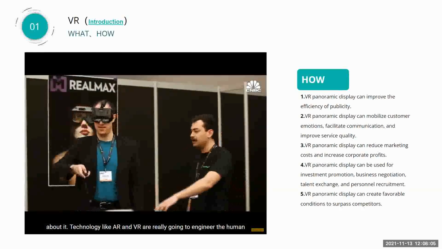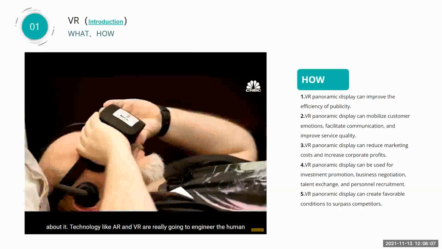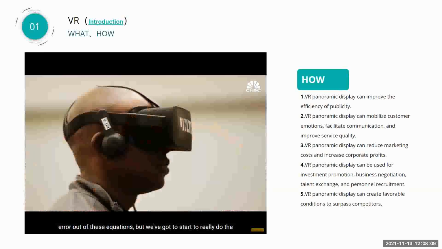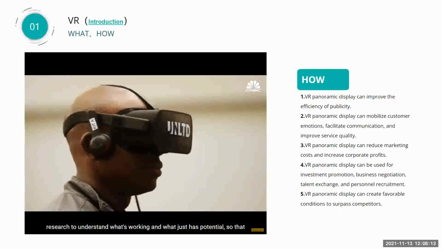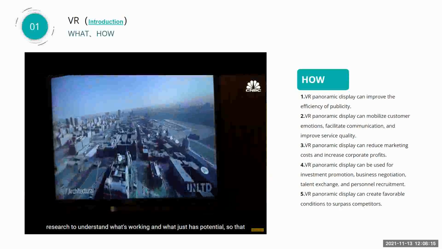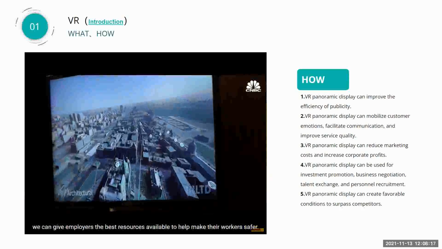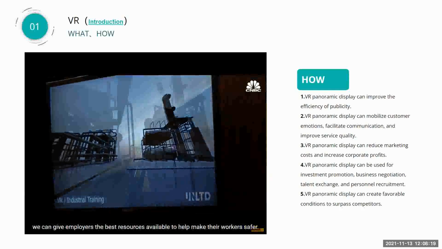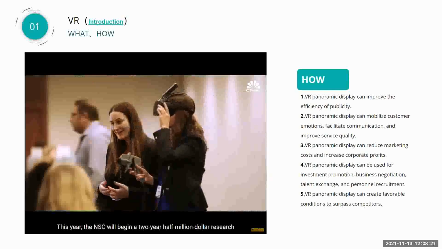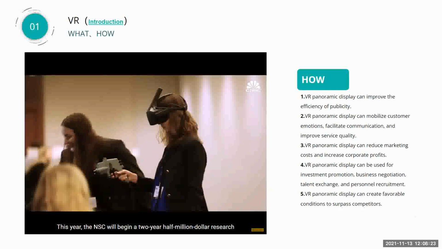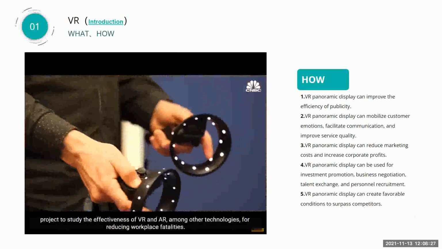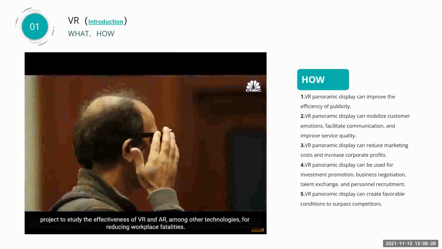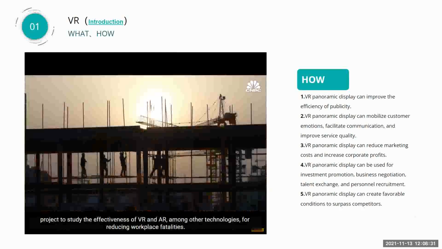Technology like AR and VR are really going to engineer the human error out of these equations, but we've got to start to really do the research to understand what's working and what just has potential so that we can give employers the best resources available to help make their workers safer. This year, the NSC will begin a 2-year, $500,000 research project to study the effectiveness of VR and AR, among other technologies, for reducing workplace fatalities.